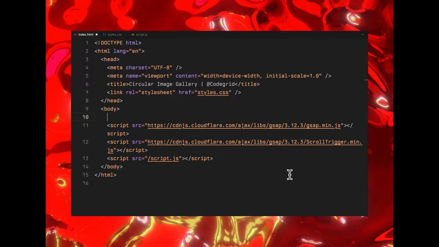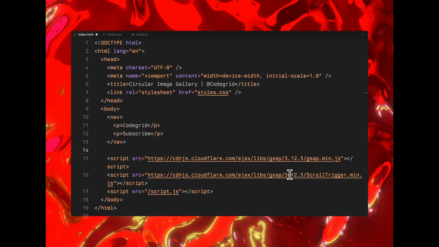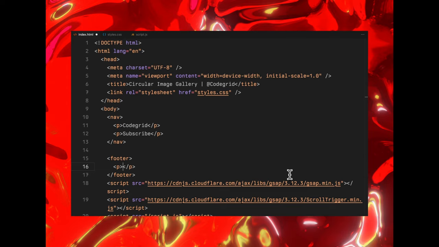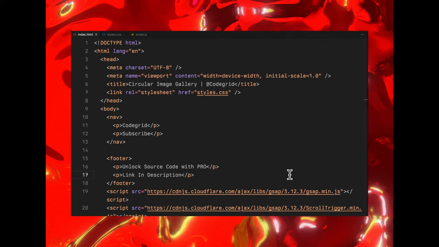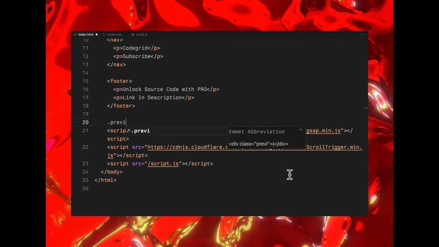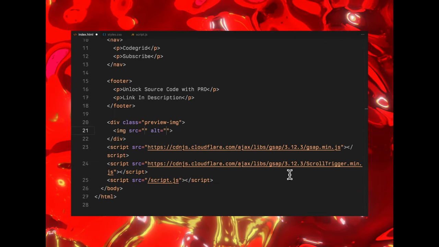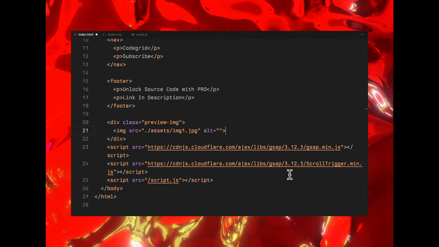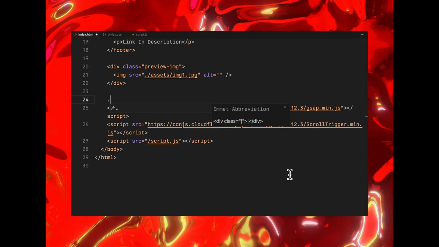Let's dive into the code without any more delays. Let's start by adding some basic elements to our page, including a navigation bar and a footer. Next, I will add a div with the class name of preview image and place an image inside it. This will be our default preview image. We'll update this image source dynamically based on the item we hover over with the mouse.